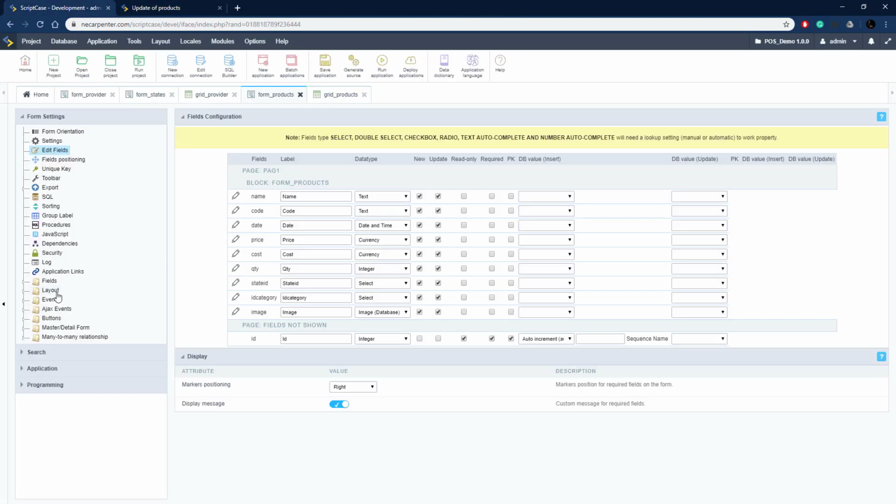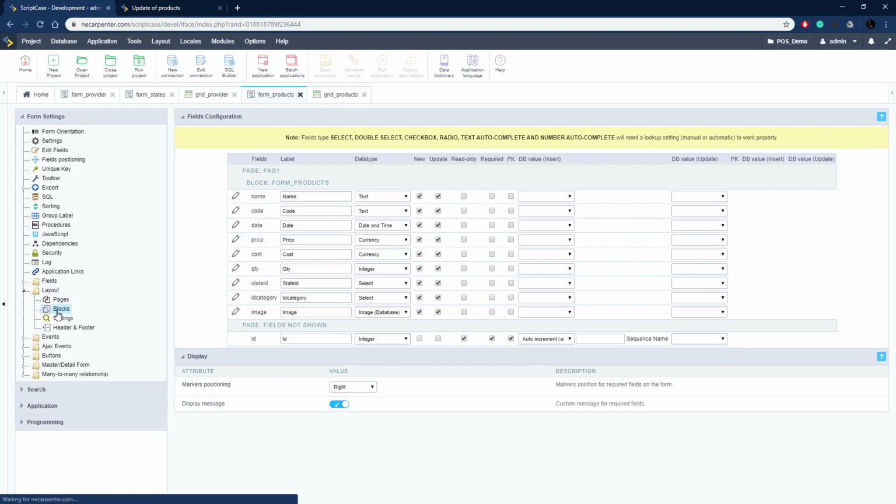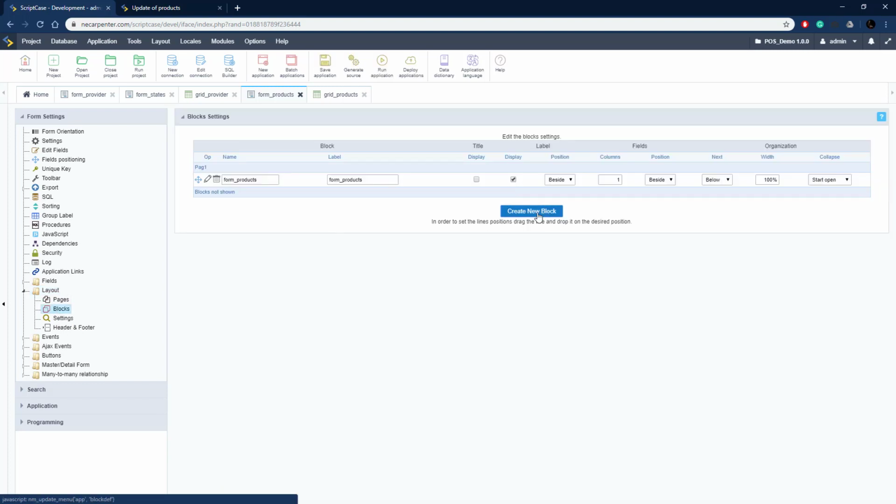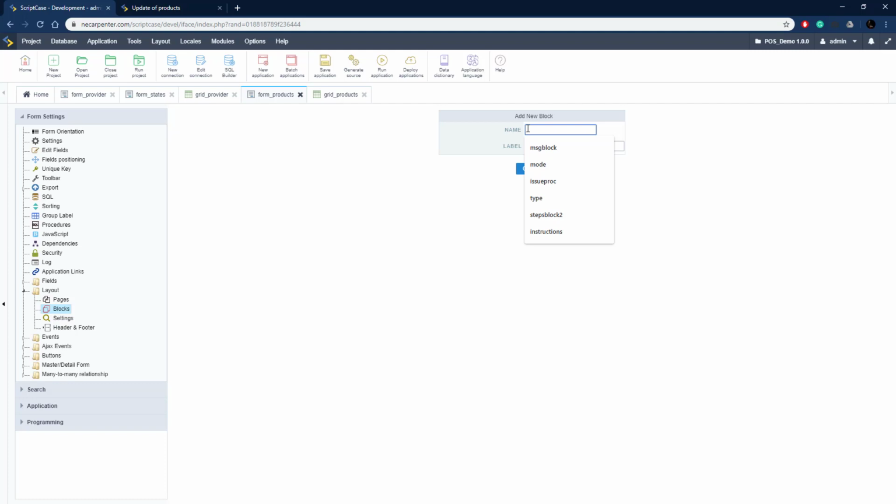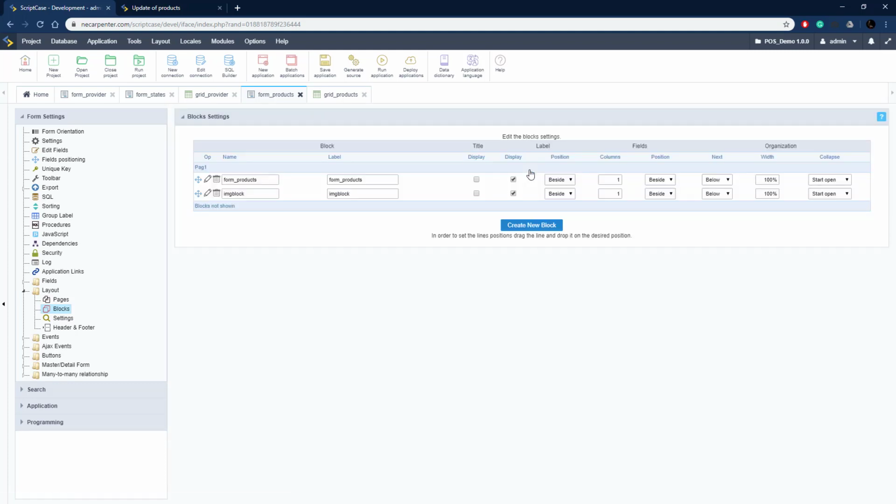So let's go over here. We're going to do that with a new block. So we're going to go to Layouts, Blocks here. We're going to create a new block. We're going to name it Image Block, like so. And we don't need to worry about the label since we're not going to show it.